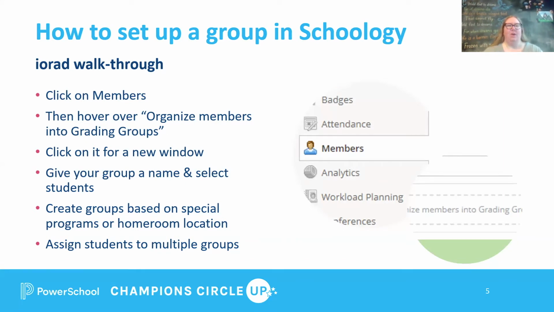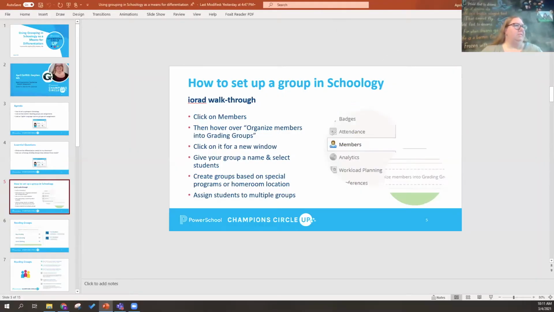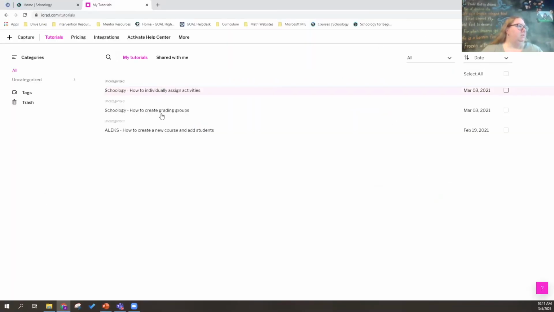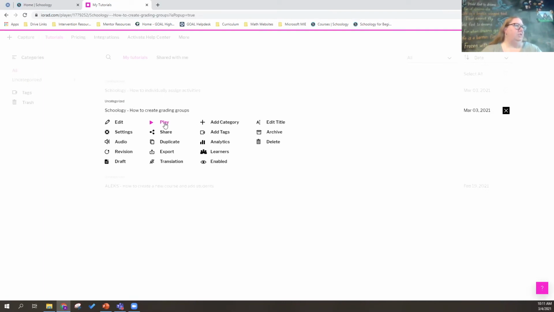So just a quick walkthrough on how to set up a grading group in Schoology. I just have some quick snapshots here, but I also want to walk through some steps that I created. I don't want to go directly into Schoology, mostly because I have students and things like that in there, so I want to protect them. But I did do some screenshots and a walkthrough. So let me go into that. How to create grading groups.